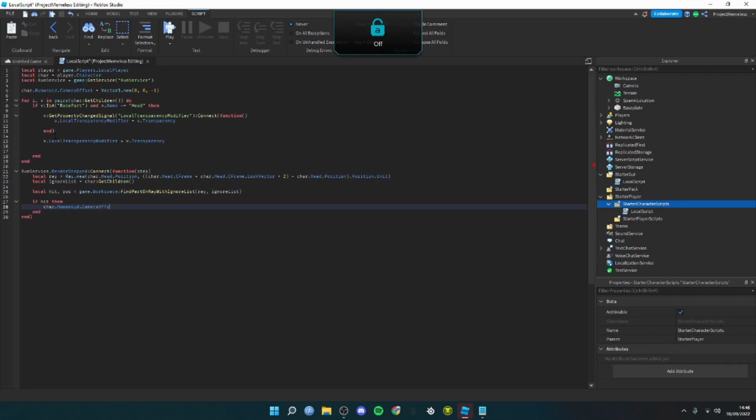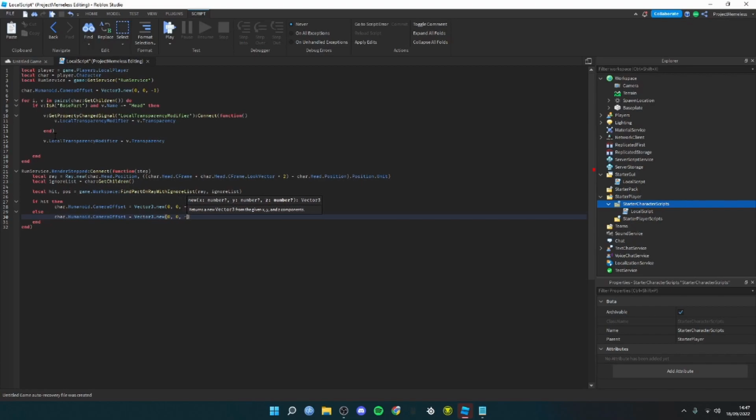character.Humanoid.CameraOffset equals Vector3.new(0, 0, -(character.Head.Position - pos).Magnitude) else character.Humanoid.CameraOffset equals Vector3.new(0, 0, -1).